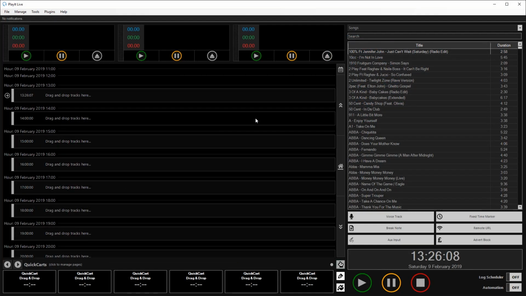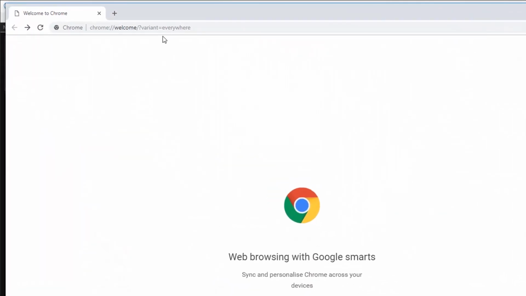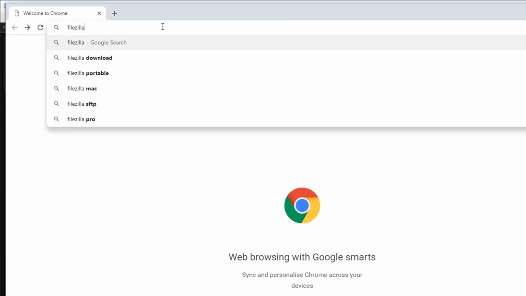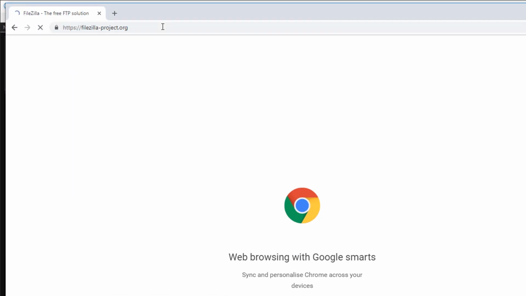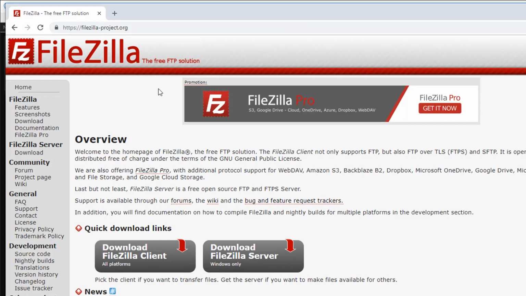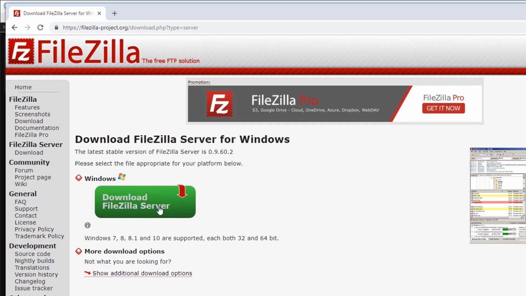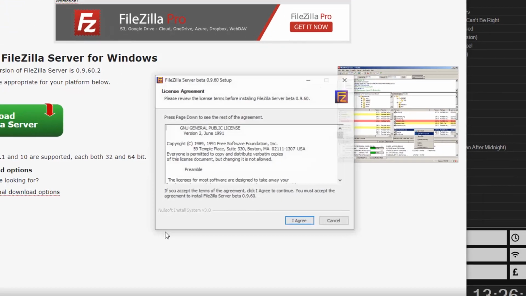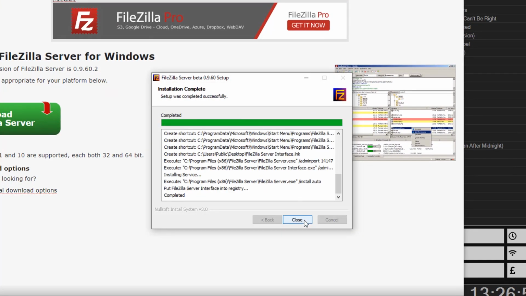So firstly, we're going to install an FTP server on the PlayIt Live machine. The one we're going to use for this demo is called Filezilla. You can download this from filezilla-project.org. And then click on Download Filezilla Server. Once the download is complete, run through the installer, click Install, and click Close.